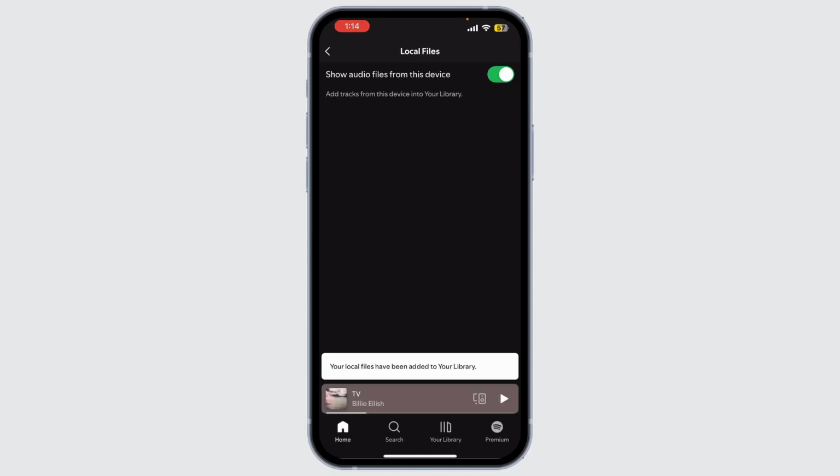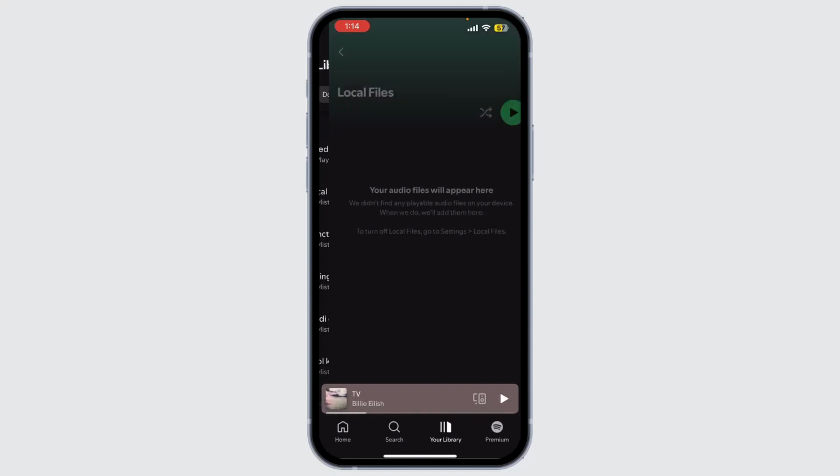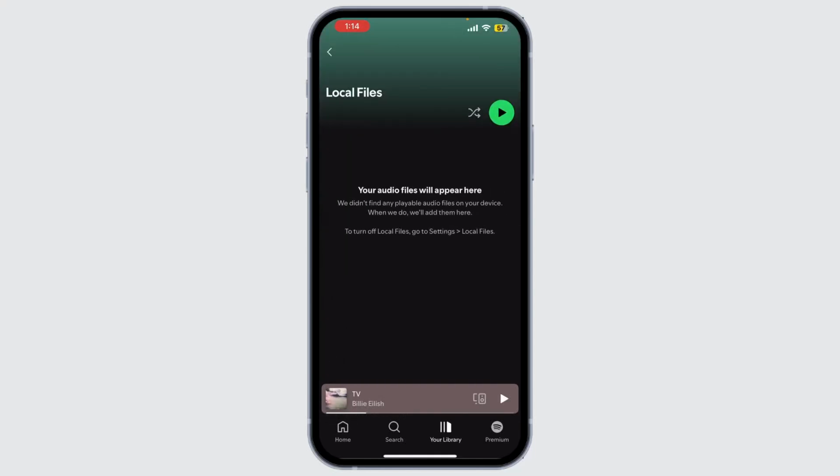Now go back to the main screen and tap on your library at the bottom right. Then tap on Local Files to see the songs you've just added.